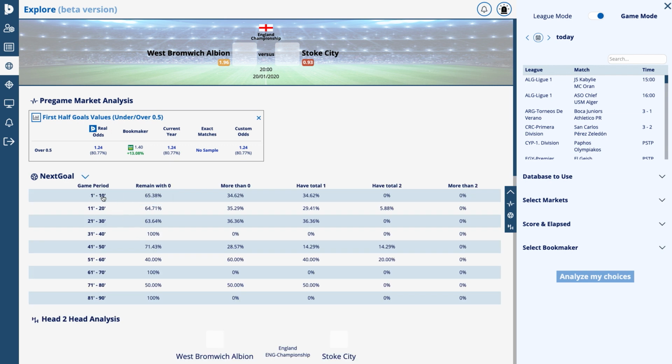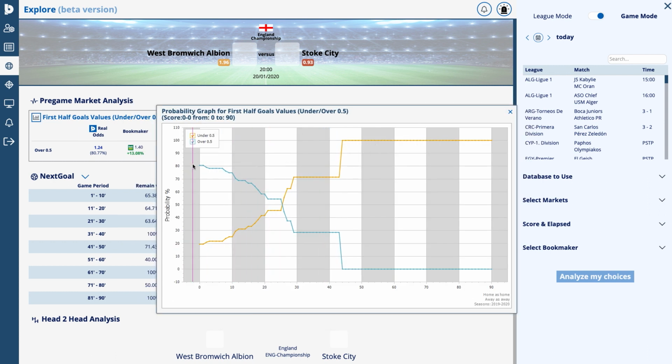So this is telling you, by periods of 10 minutes, the possibilities to remain with 0, to have 1, to have 2 goals, or more than 2. But okay, so how to look at this? Let's look at the graph of the first half goal values over 0.5, just to show you how to interpret these ones. Of course, ignore from minute 45 because we're only looking at the first half. So it's a mirror graph. The lines are mirroring each other because the over 0.5 is against the under 0.5.